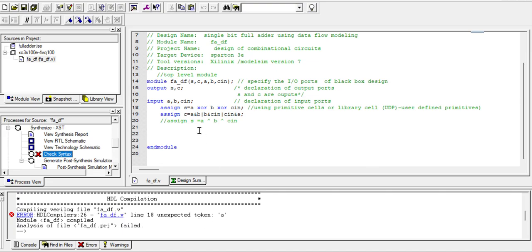So what is the error? Token A. So what is A here? Specify the IO ports we declared. Sum, A, B, Cin. S and C are the outputs. A, B, Cin are the inputs. Input A, B, Cin. Assign S is equal to A XOR B XOR Cin. And assign C. Input A, B, Cin, end with this semicolon.